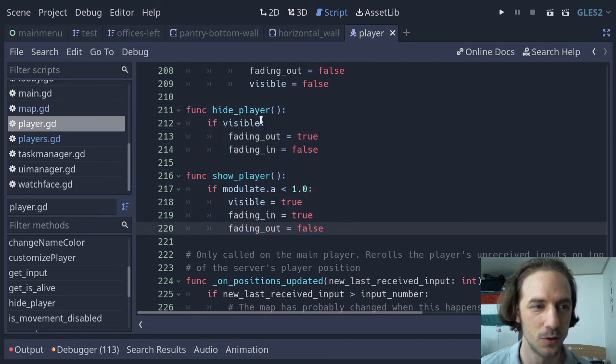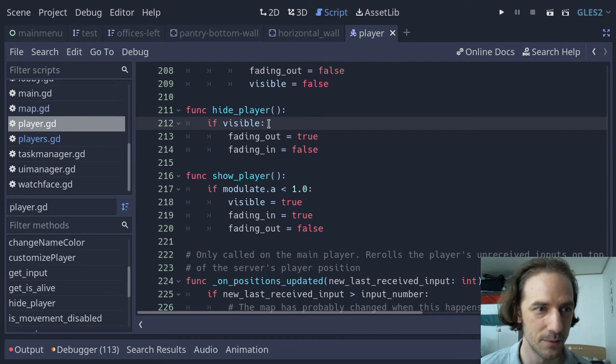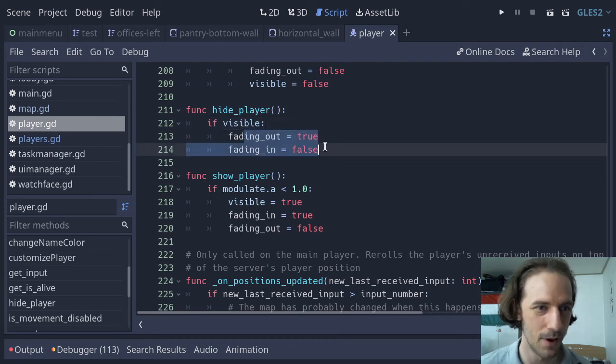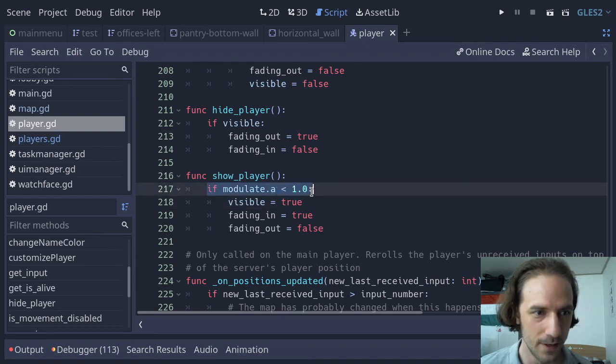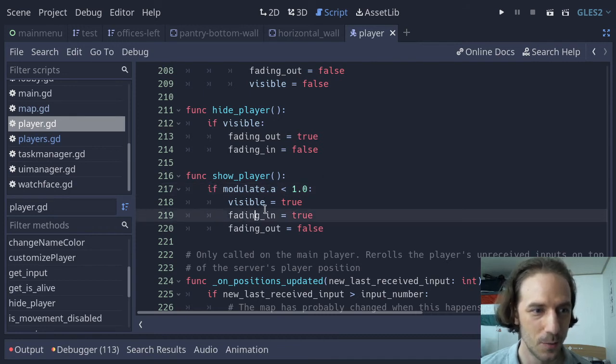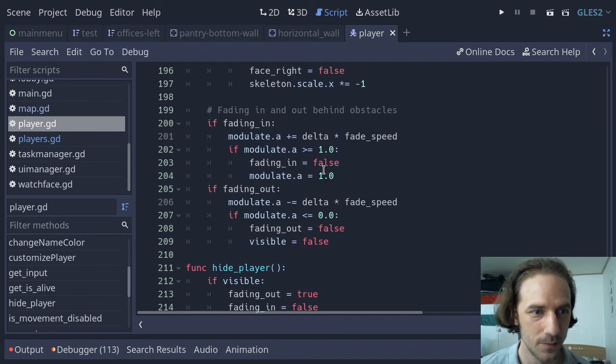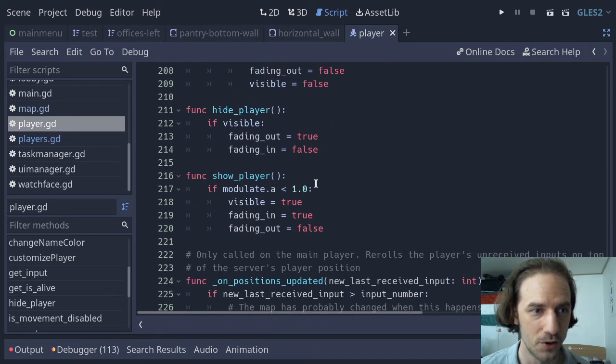Once hide player is called, we'll only do it if the player is visible, because if the player is not visible, then why bother? And if the modulation is less than 1.0, then it means that it's either in the process of fading or it has disappeared. So it will just show the player by turning the visibility true, and then fade in true and fade out false. And you can see here visibility is also turned off once we modulate our player to 0, just to make sure that it doesn't appear.